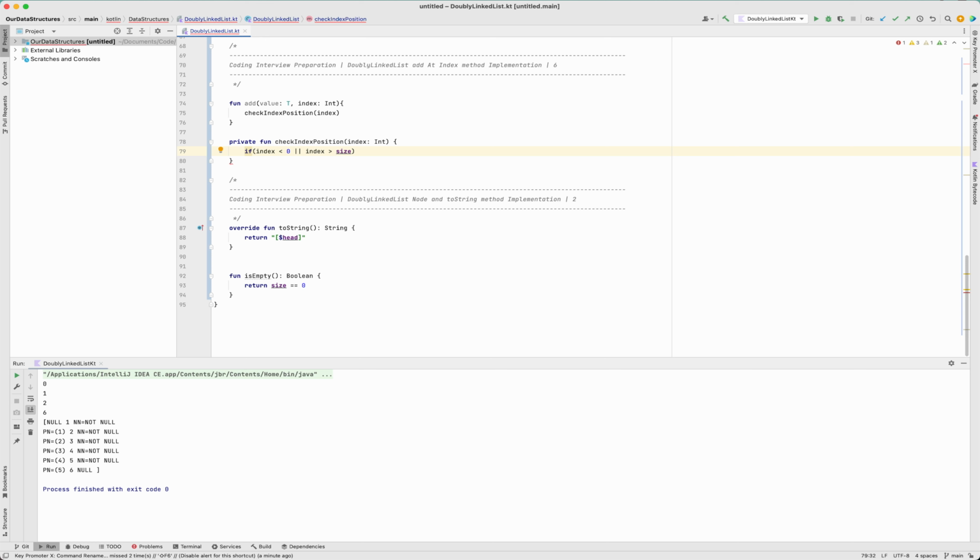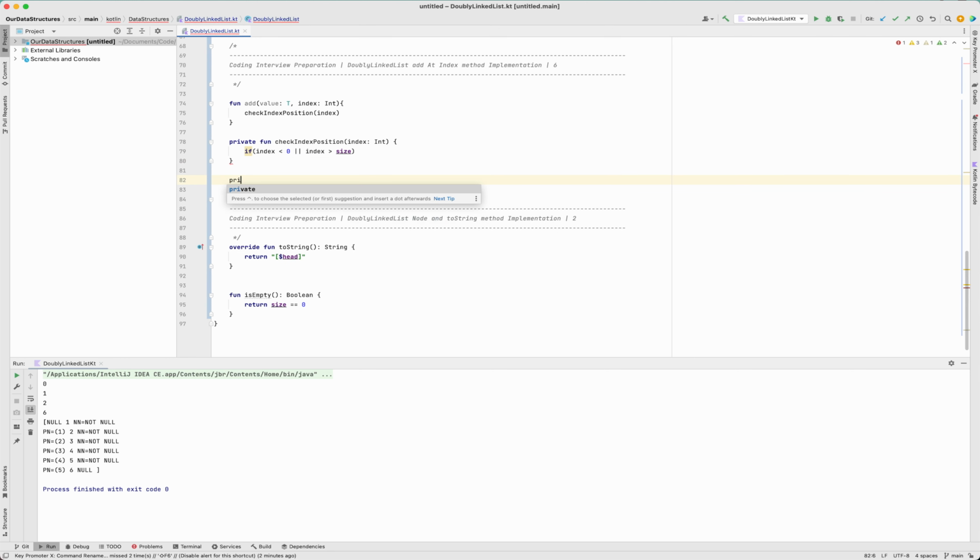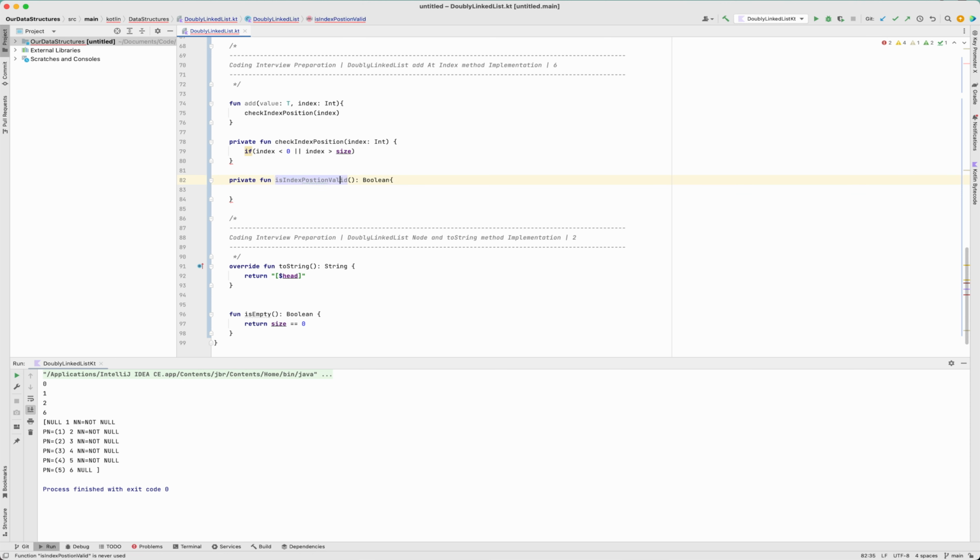Or instead of check index position, we can make one more function, is index position valid, and that will return a boolean, because we can use this method in many other places. So the index is an integer, and I will return: if index is greater than or equal to 0, and index is less than or equal to size, it means it's true.